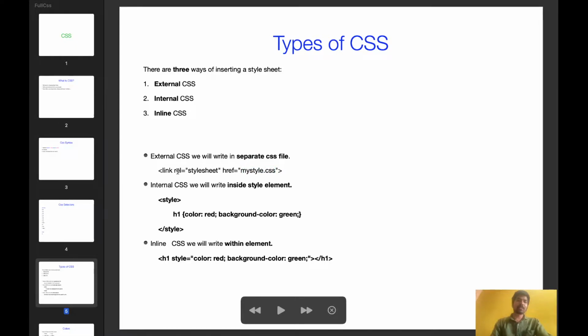The rel stylesheet tells the browser this is a style sheet file. That is just for the browser's understanding, the attribute rel equal to stylesheet, so that the browser will identify this is a CSS file. This is external CSS.